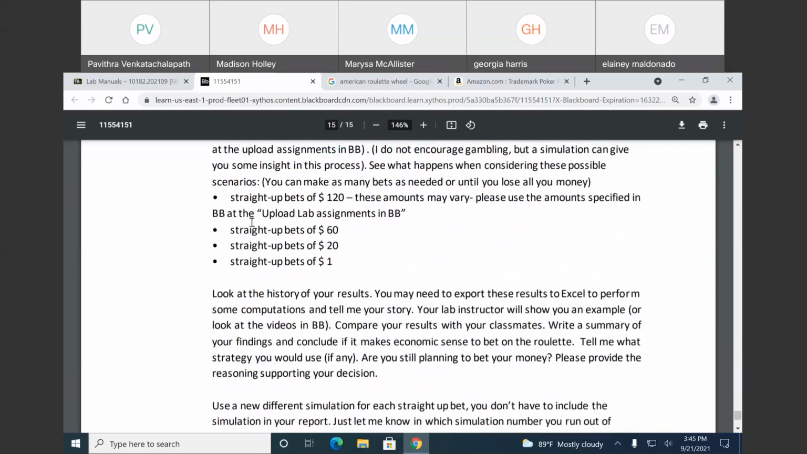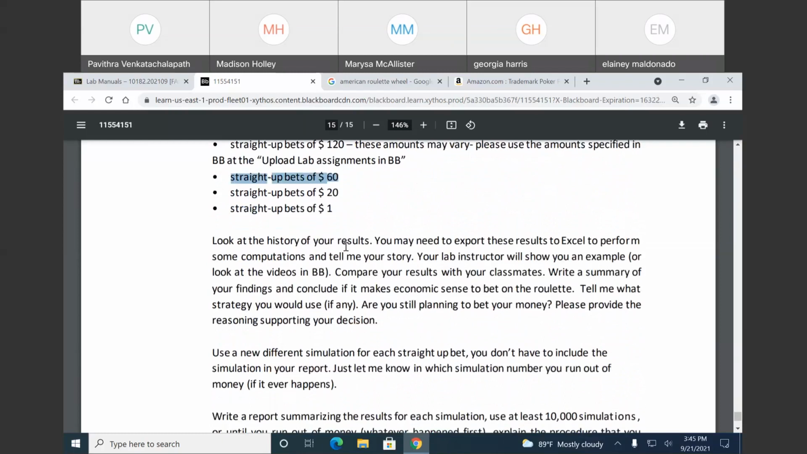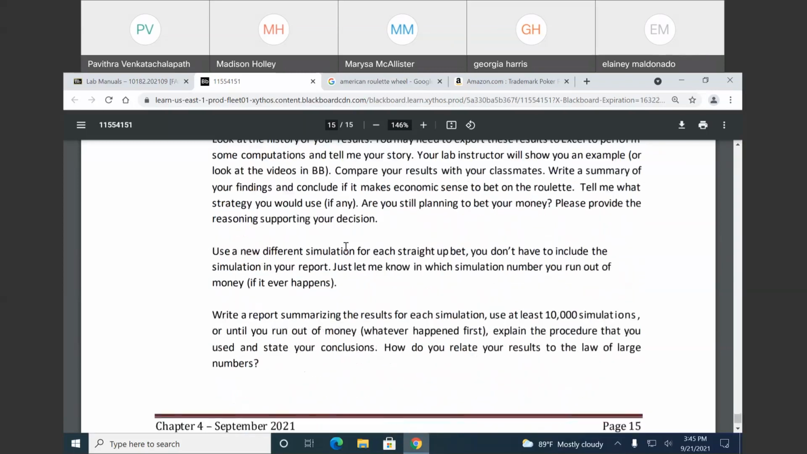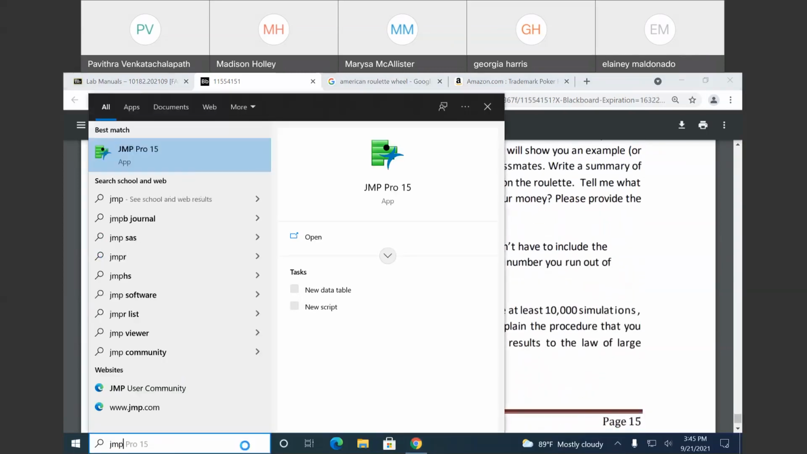So now they are saying that these are the betting amounts. You will be betting $1, $20, $60, and $120. Now your work is to check at what point of time, or at what point of simulation, you will be losing all the money, which means you must be getting zero value. Okay, you have to check that. So in this lab we will be using JMP and also Excel. We will be using JMP and Excel. Okay, so let's get started on this. Open your JMP.